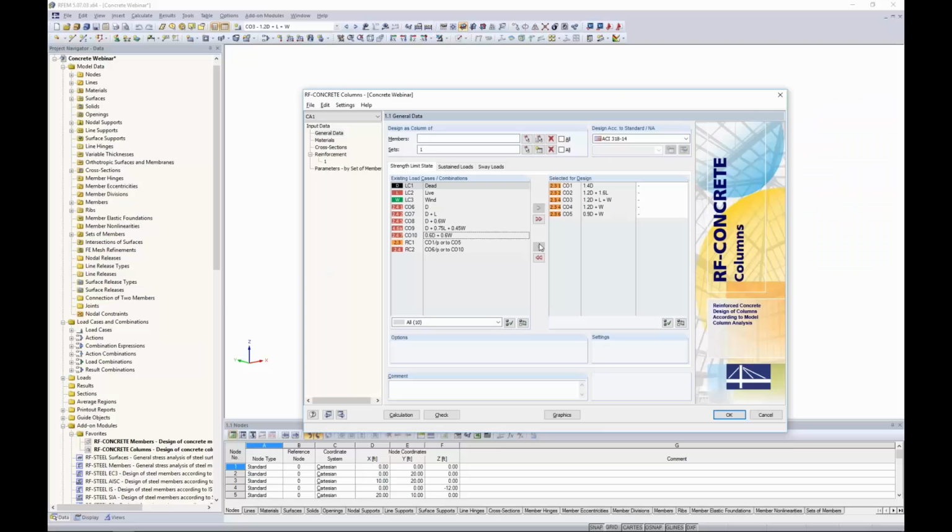So jumping back into the RFEM model, as I mentioned, we put our LRFD equations for strength. Sustained loads are anything we want to consider for creep. So I'll add my load case dead load here. And lastly, we have sway loads. As I mentioned, probably something like wind, earthquake, and such. If you have more than one sway load, you can always create a load combination here of wind plus earthquake.